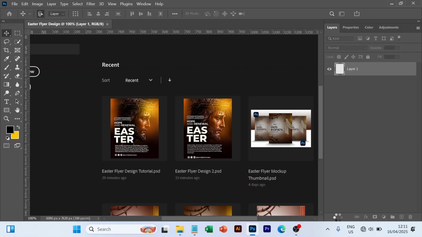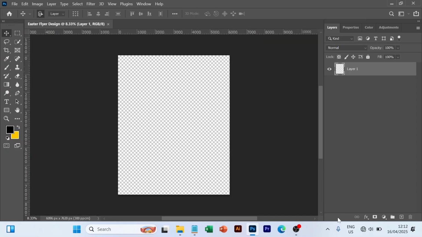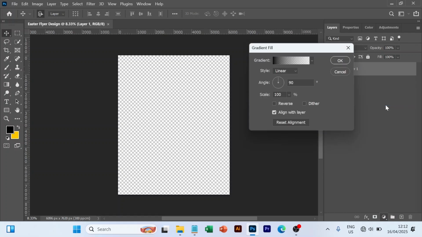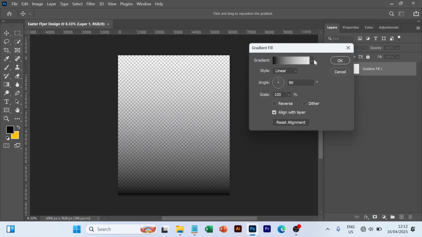So it's loading up already. I'll wait for it to load up. So we are going to use a gradient background. We go to adjustment layer and click on create gradient. We are going to click on gradient, go to basic, and use this template.